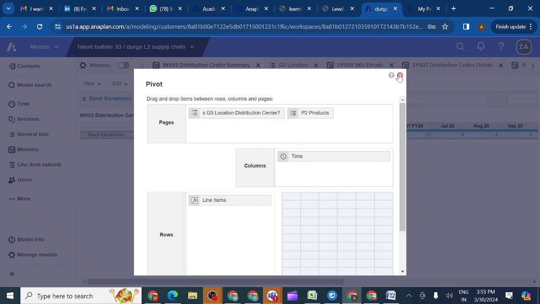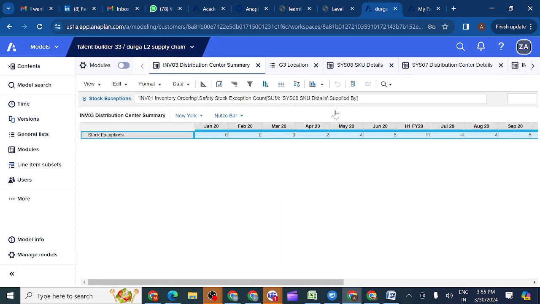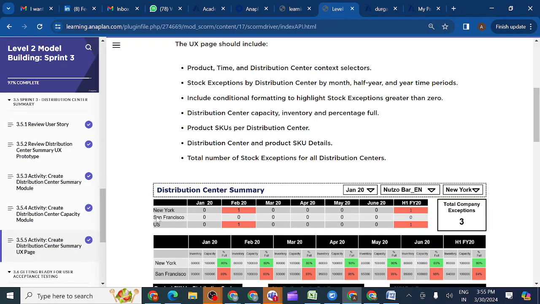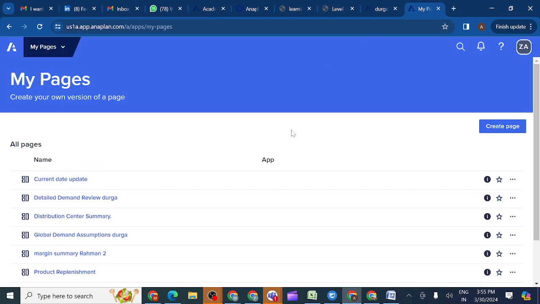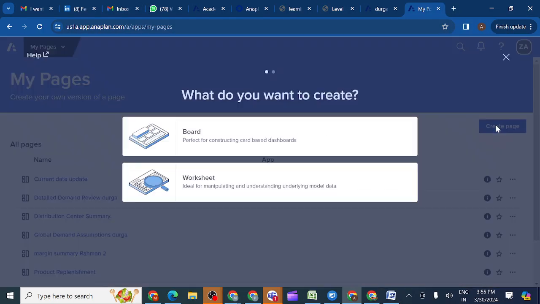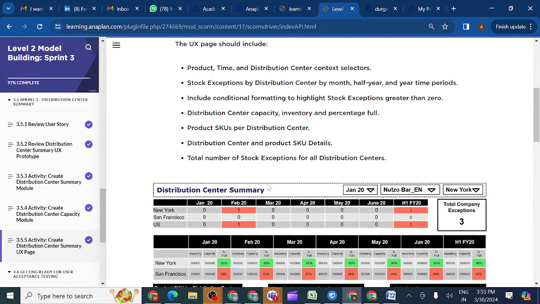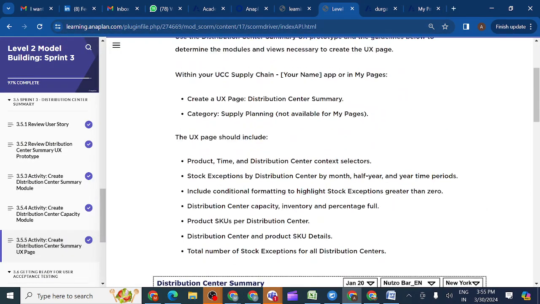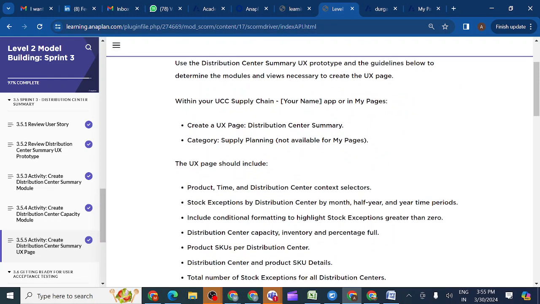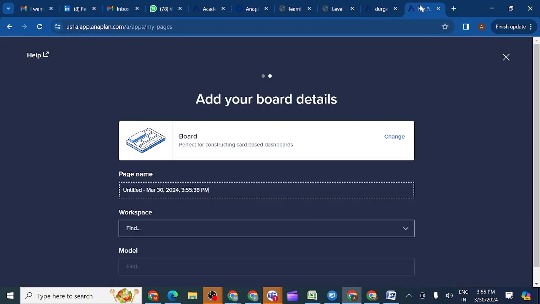So we can use this module, and if I want to bring the same in this manner, what should I do? I will use a custom view here. I don't use any saved view. In my pages I will create one page here. First of all, what is my page name? You can see our page name here: distribution center summary.